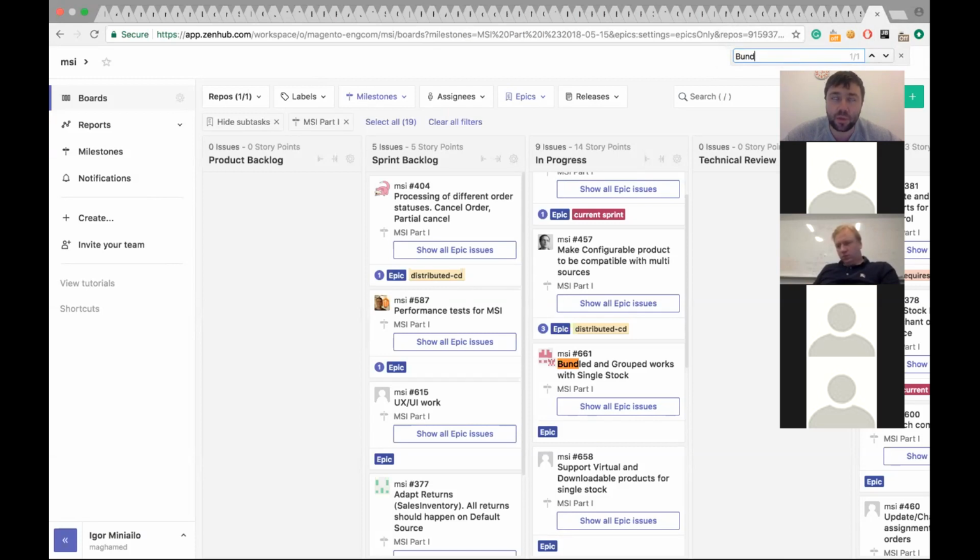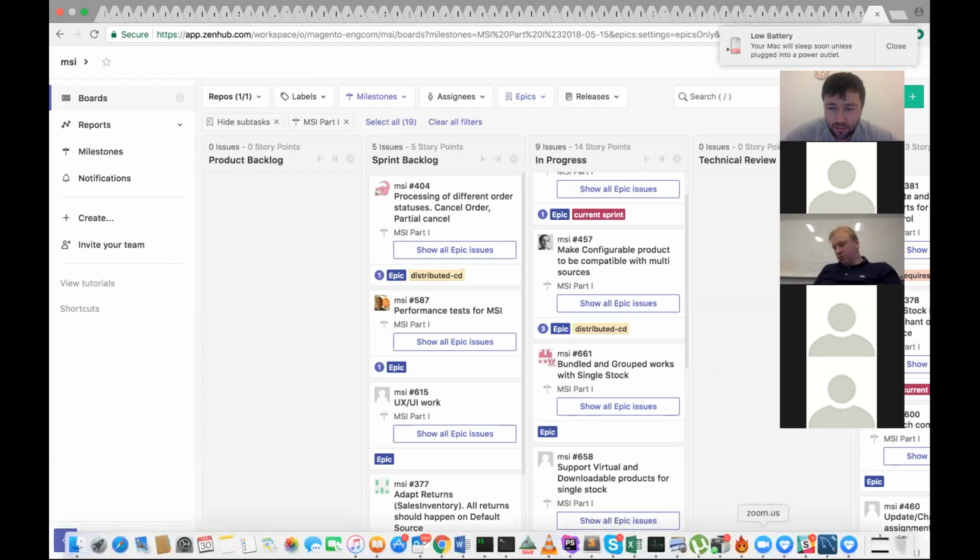But currently, as we don't have enough resources to build indexes for both bundle and group products, we will not support them for multi-stock implementation on a non-default stock. So Nikolai will demonstrate how bundle and group products are preserved and that they work in multi-source inventory in the scope of the default stock. Nikolai, feel free to share your screen. Yeah. Hi. So let's share my screen.